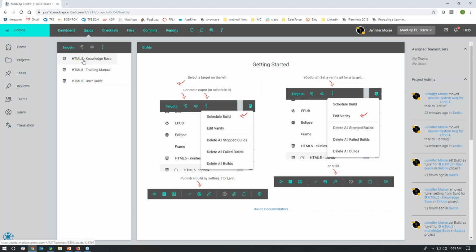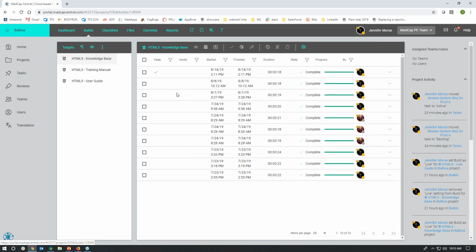So if we look at one of these, I'll go into one of my targets. We can see I've built this a couple times. So we can build our targets right here in Central if we want to. Not only can we build it manually, we could kick off a build here if we want. It's very similar to kicking off a build in Flare, right? When you click the build button, same idea.